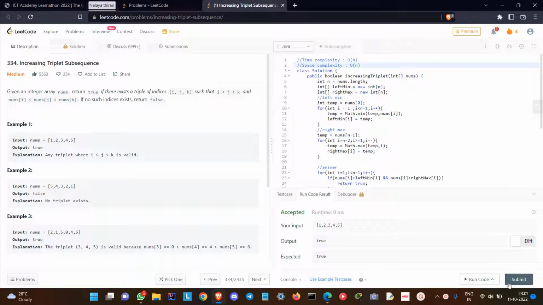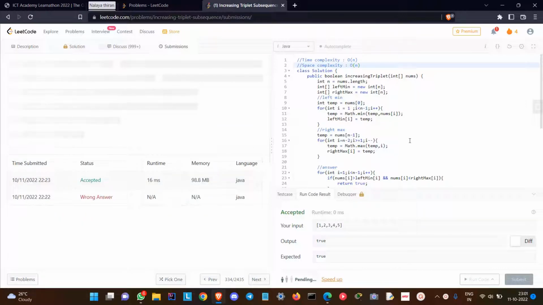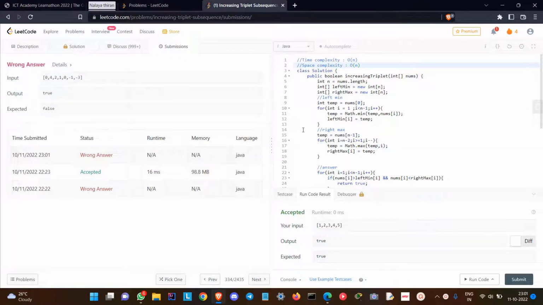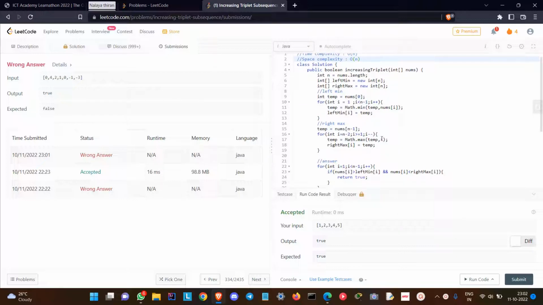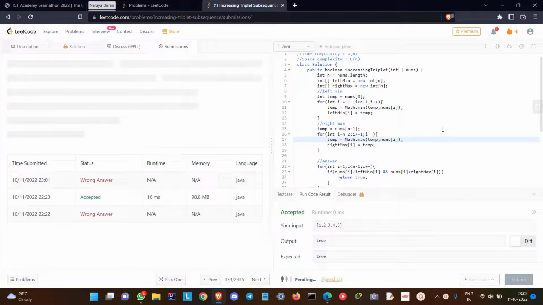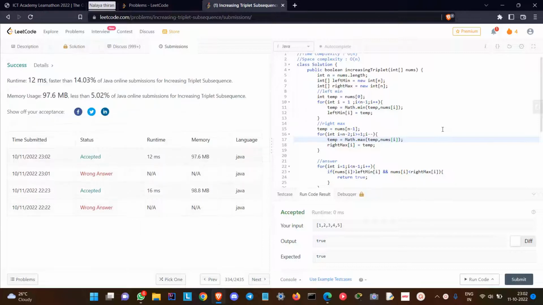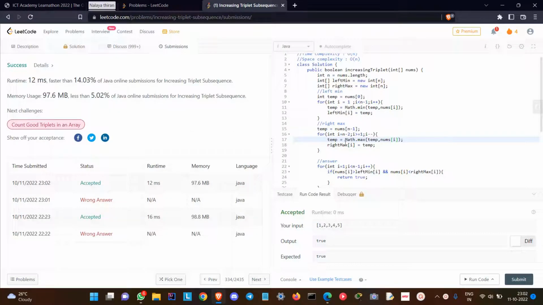Okay, we'll submit it. Sorry, I missed a case. You have to compare only the element, not the index. Accepted.